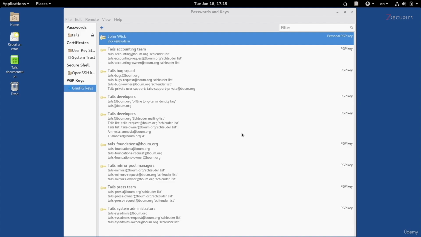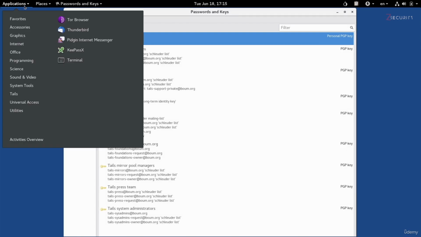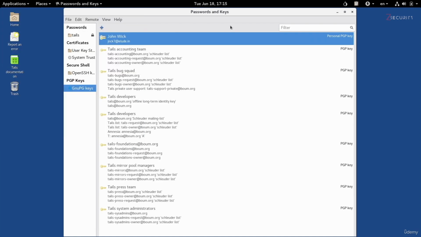So in order to do this, you need to come to your passwords and keys. Like I said, you can access this from applications, utilities, and click on passwords and keys. As you can see, I have it already opened and I already selected my key pair, which I created in the previous lecture. Now, in order to export the public key, now keep in mind, we're exporting the public key, not the private key. We never share the private key, hence the name private key.